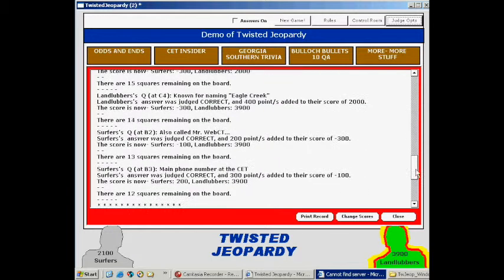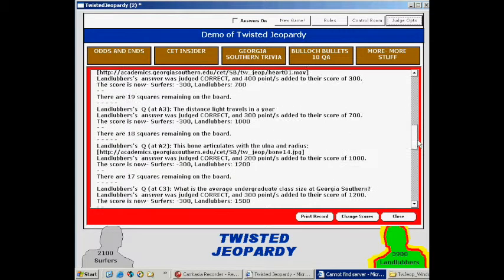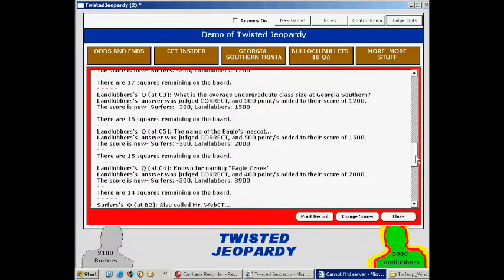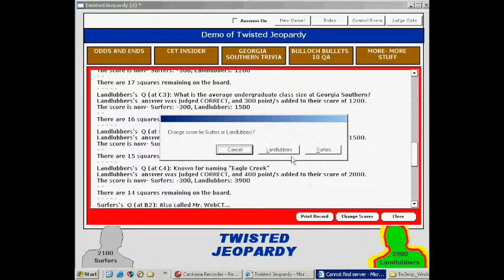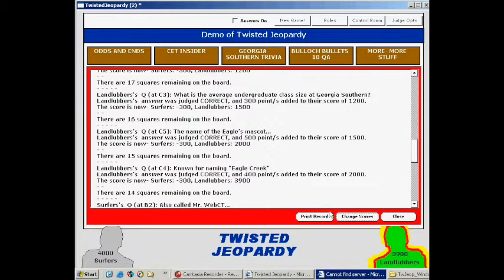And that just lists everything. So if you make an error in the game and you need to look back at what's happened, it's here. Of course, you can't see what they answered because the players answer audibly. However, it's useful to have the questions and the answers here and what points were wagered. If you need to change a score, you can do that here. I'll change a surfer's score now. Click on Change Scores. I want to change the score for the surfers, and I'm going to bump that to 4,000 now, and my score will change to 4,000. So yes, I can cheat at this game if I want to.